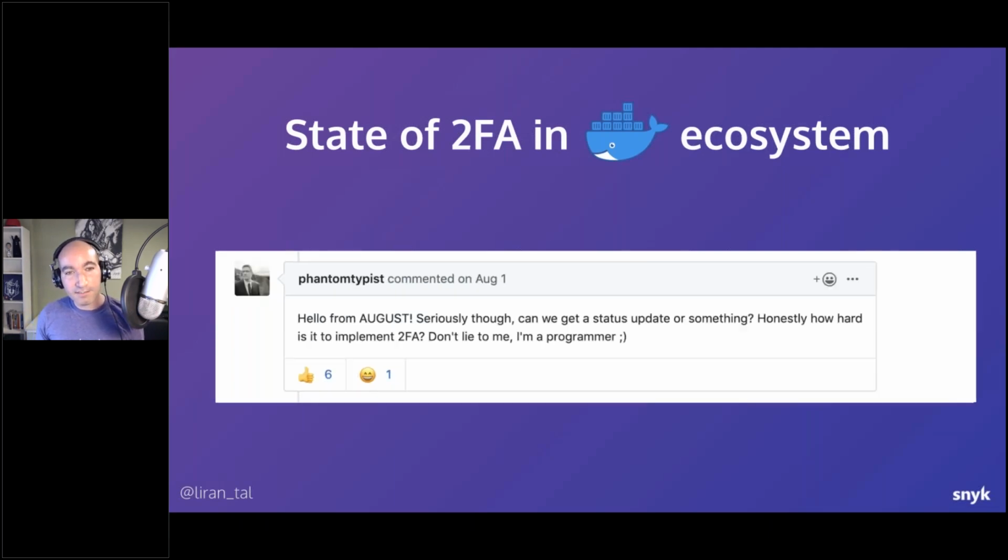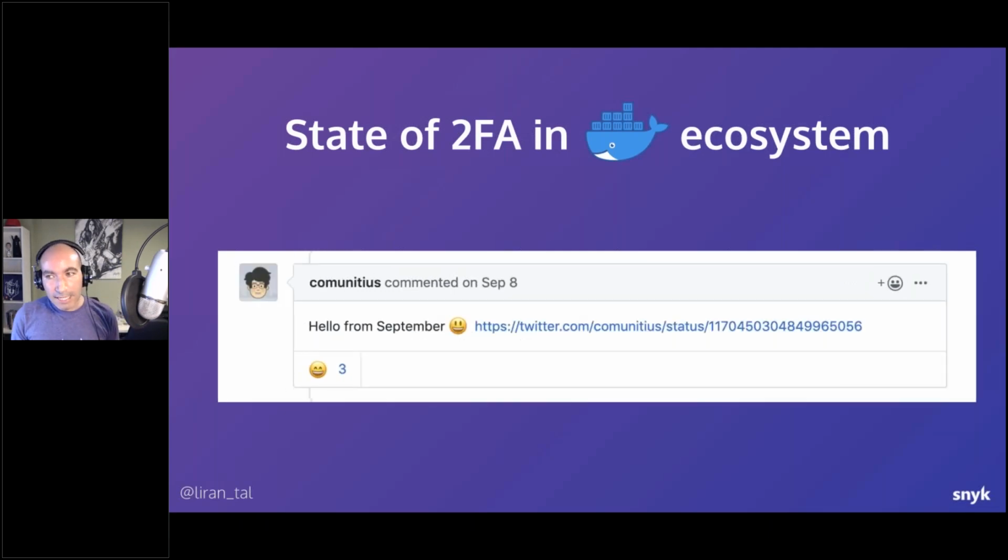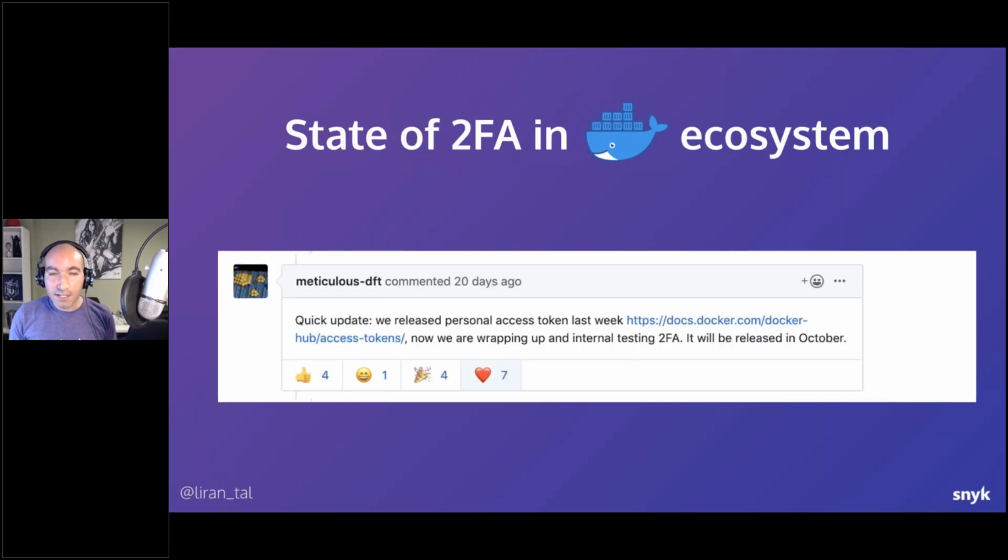And then came August, and another user jumped in to remind us that 2FA capabilities are still missing from the largest Docker container images ecosystem in the world, Docker Hub. Guess what happened in September? Still no 2FA. So it took time to implement all of that. And finally, October 2019, just a few months ago, sort of good news, right?